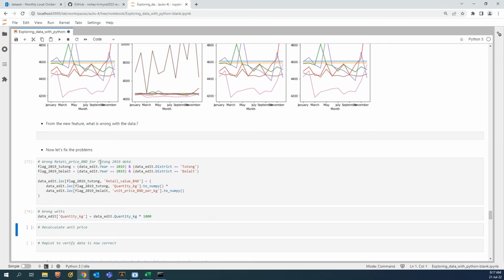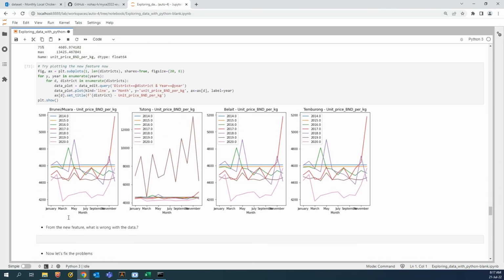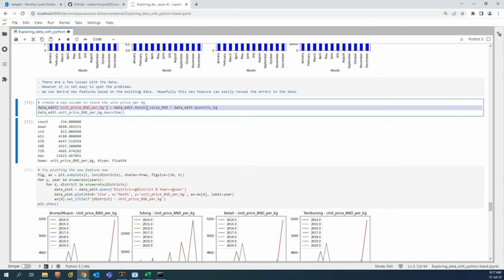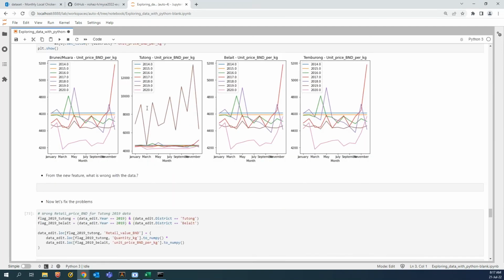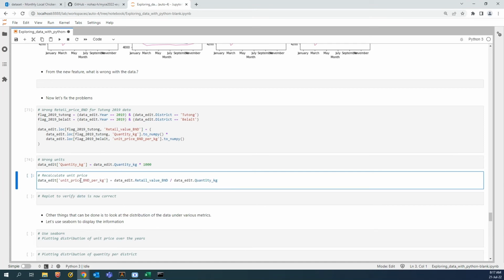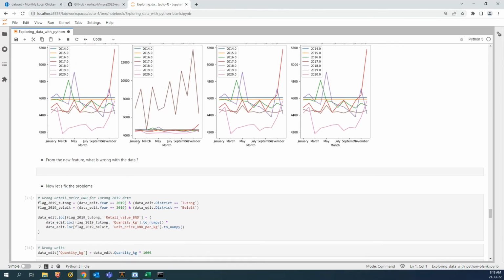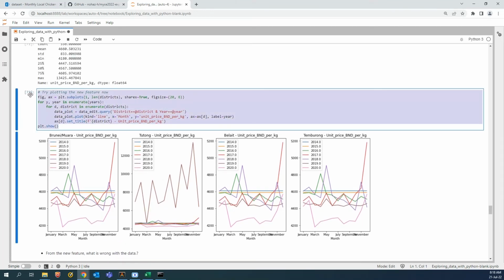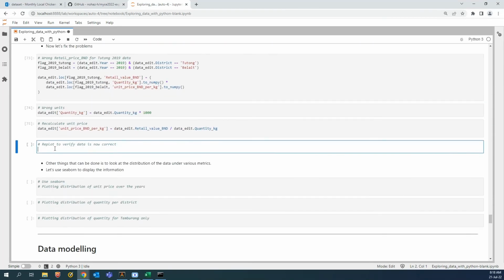And then what we're doing is we're recalculating the unit price again, so we can just copy what we've done before and then just paste it here. Just run it. And we're going to again use the same plotting to see whether we fix anything or not.